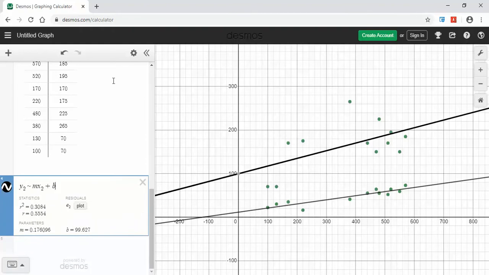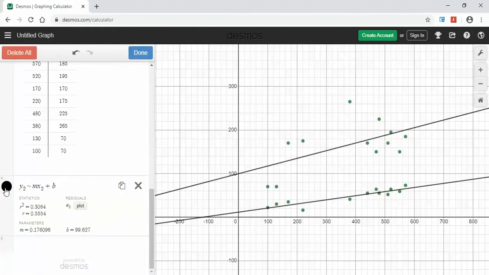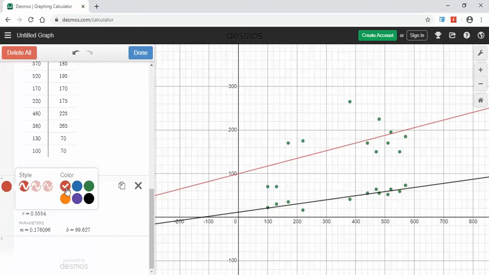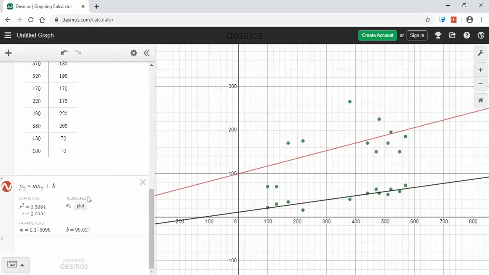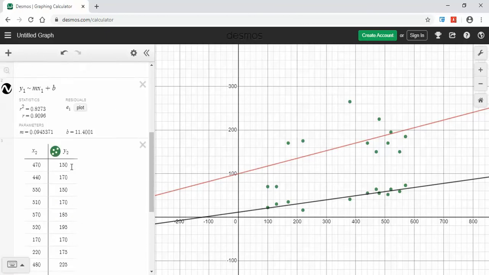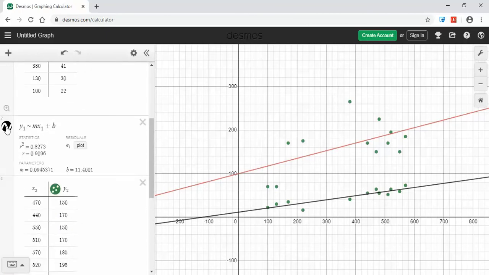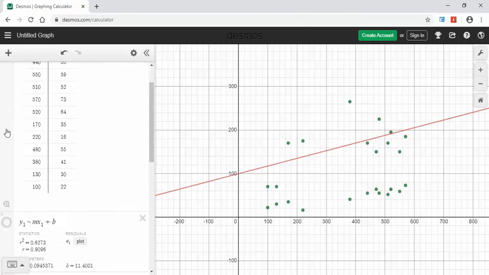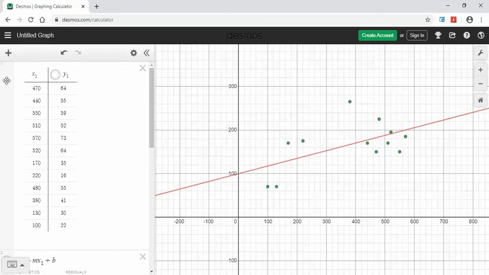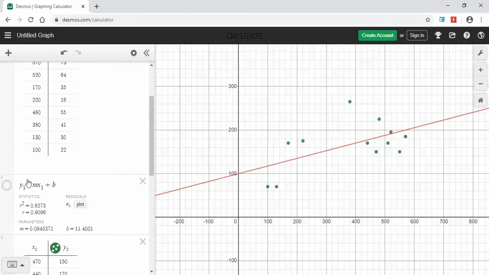And if I want to change the colors to make it a little easier to see which one's which, I can change this to be a red line. Done. So that just kind of identifies all of our different data sets. And if I want to just hide one, I just click on that squiggle and it hides that information. If I click on that dot, it hides that information. So that's how we use Desmos to get our regression equation, this y equals mx plus b with the slope, y-intercept, correlation, and coefficient of determination. All right, thanks for watching this, guys.